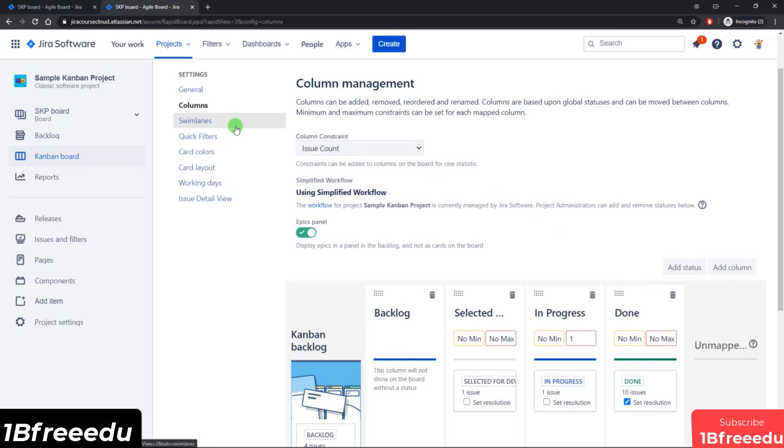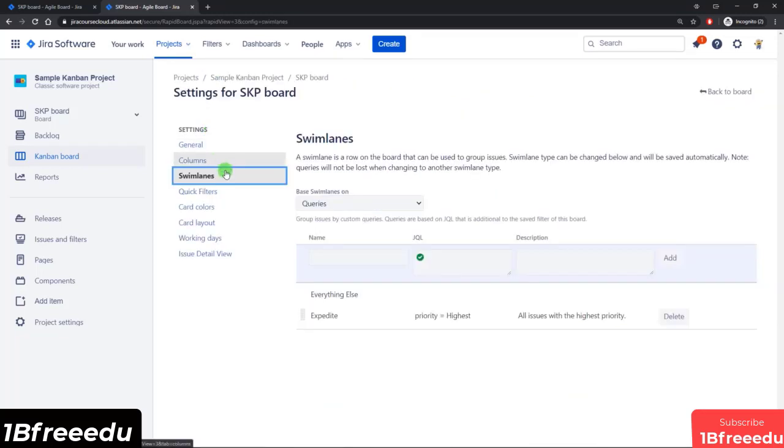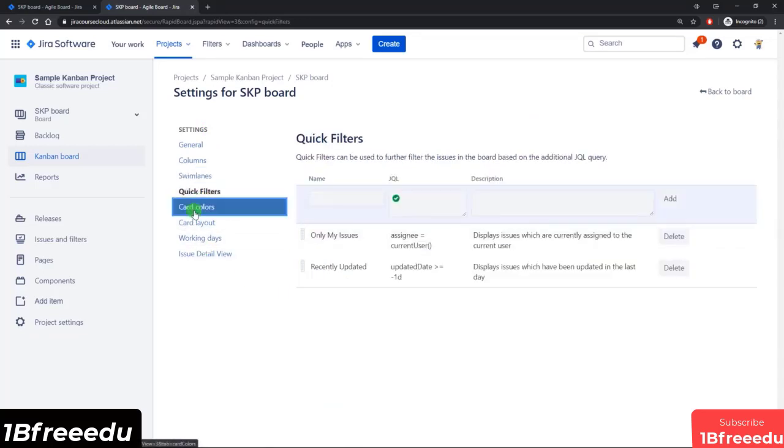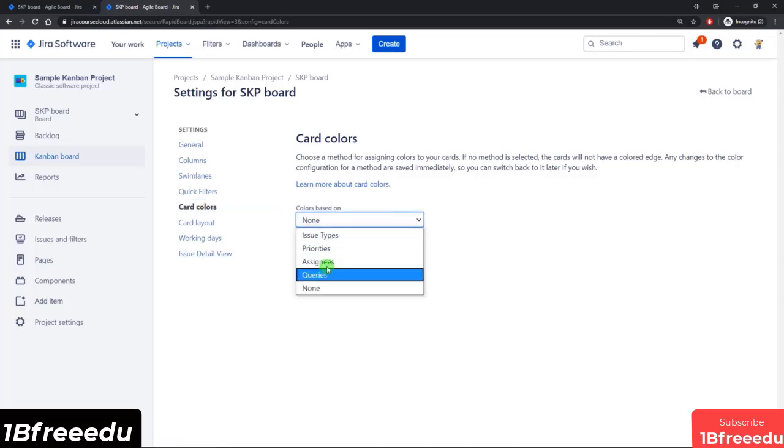And in terms of the remaining settings over here, they are all pretty much the same. So whether it's configuring swim lanes or quick filters, once again, you can set it up based on queries, or for card colors, you can go based off the predefined options or queries, so on and so forth.